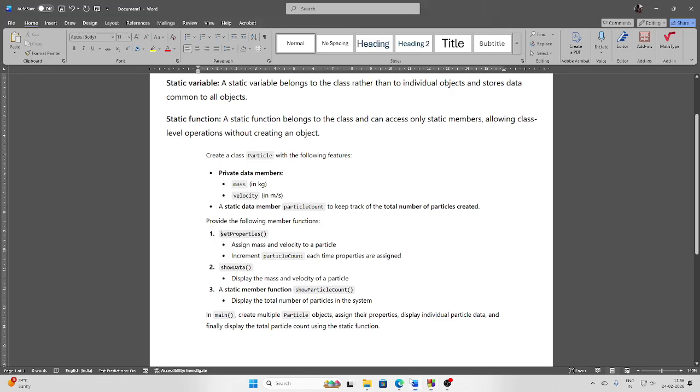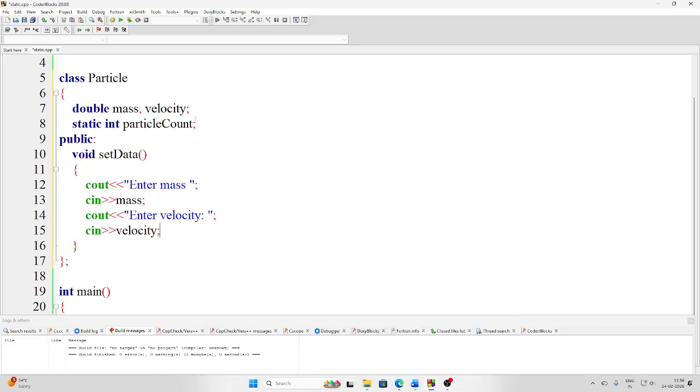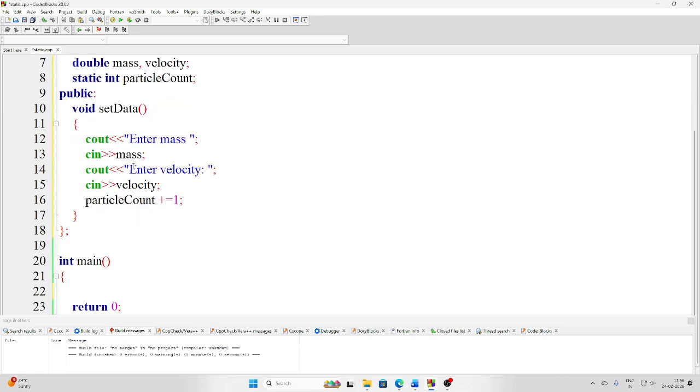Okay, so we have to increment this particle count. Why do we have to increment? Because once a particle is created, the class should know that a particle of that class has been created. So particle count should be incremented by 1. Now set data is over.